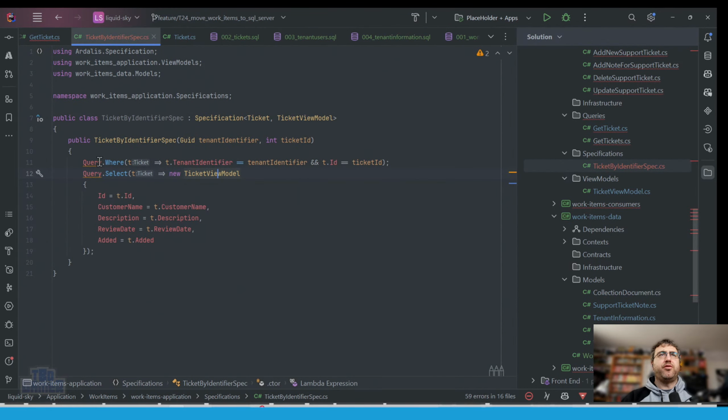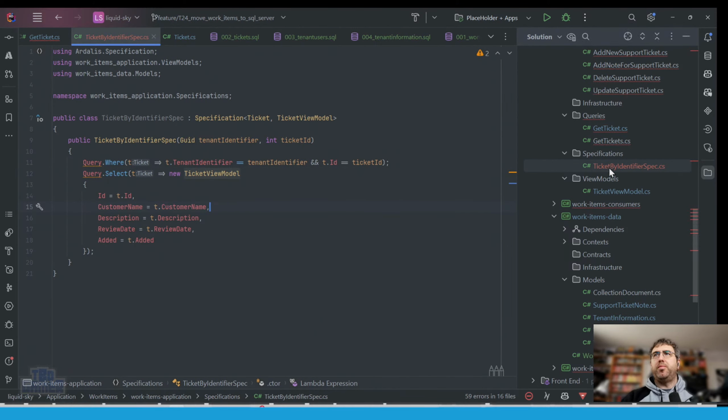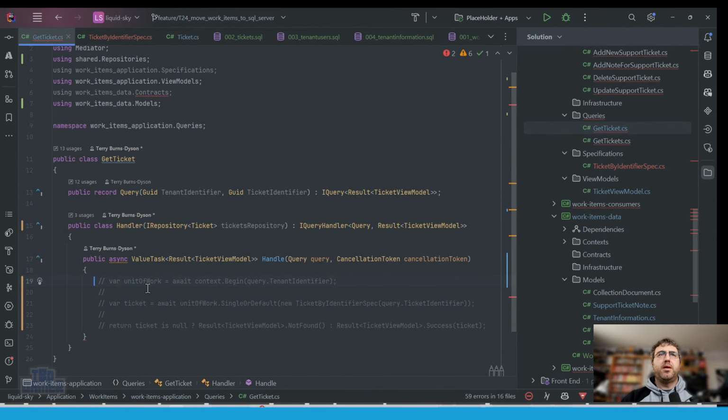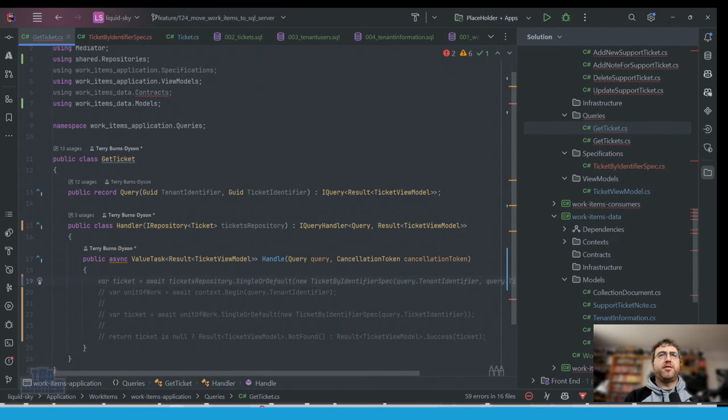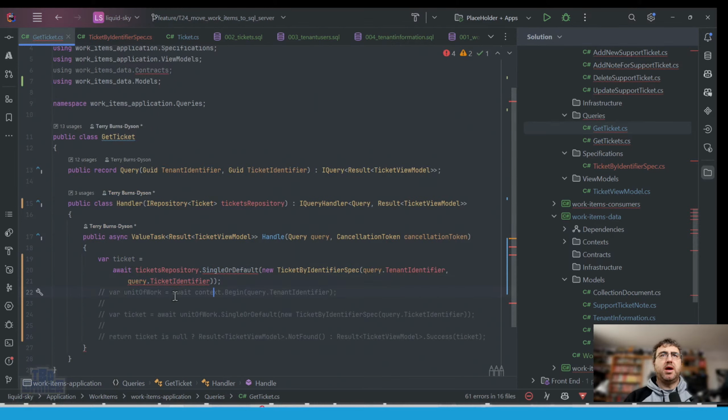I don't want to get into joins right now. I want to get the functionality in general back in place, and then we can add in. But that would be a spec. So this now looks like that, but the query has to be int ticket ID, right? Ticket ID.